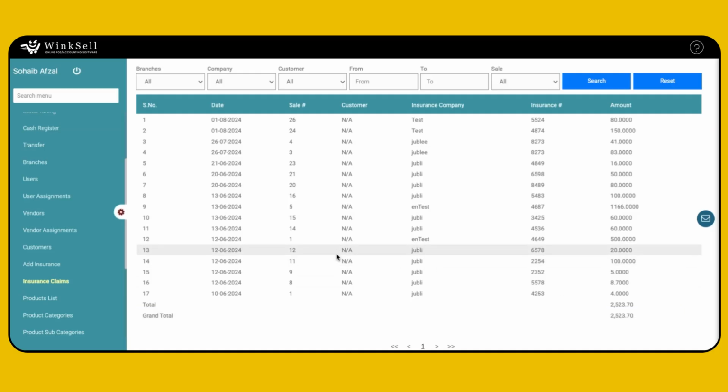That's all about adding insurance companies and getting insights into insurance claims.